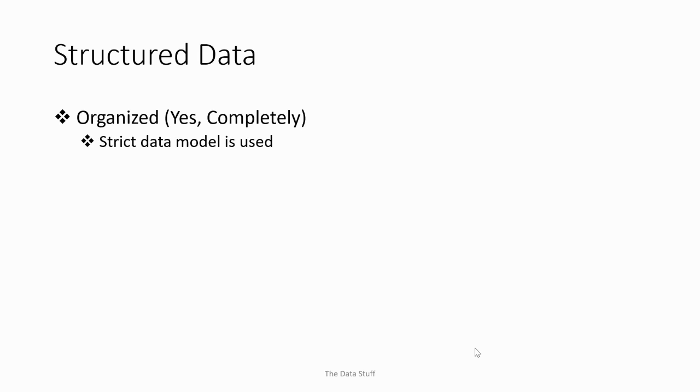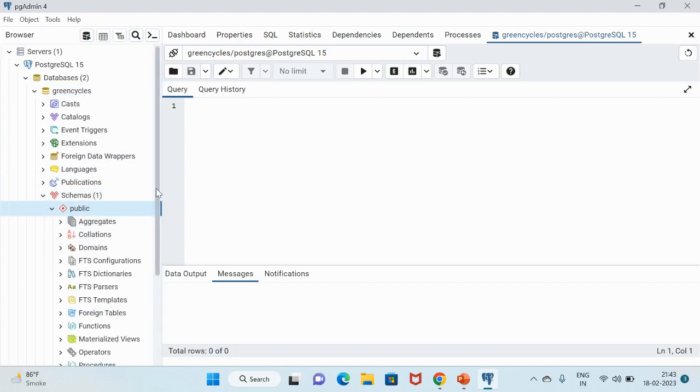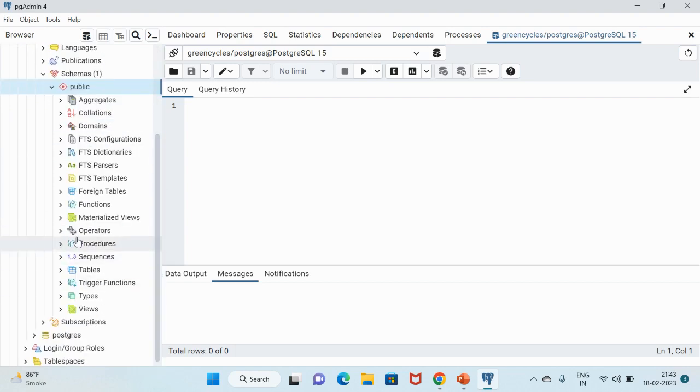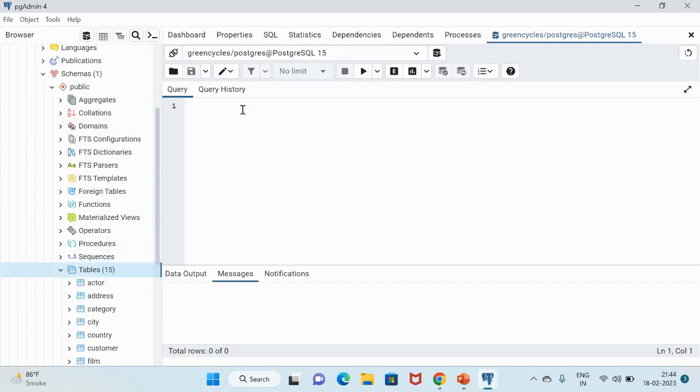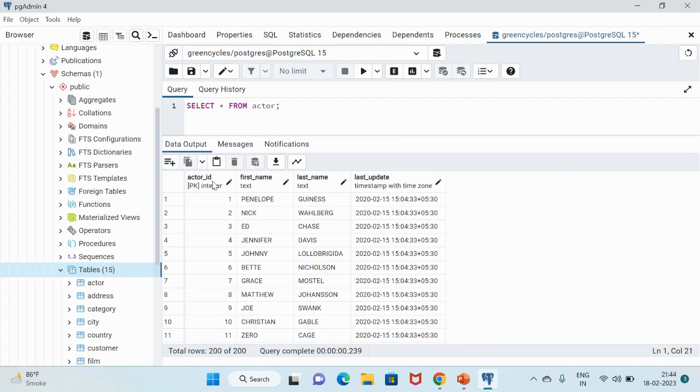When you are talking about structured data, structured data is mostly like a database table. For example, suppose that we have a sample database like green cycle, and in that we have a couple of tables. Let's go and check out the tables. Suppose I query this actor table. Okay. Now see, it has a well-defined structure.